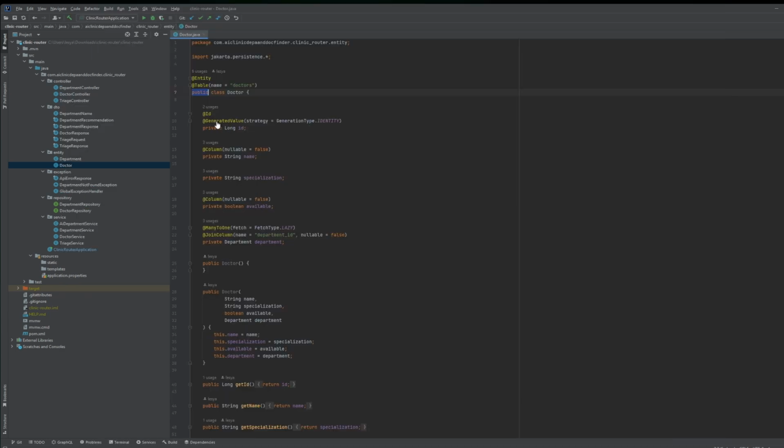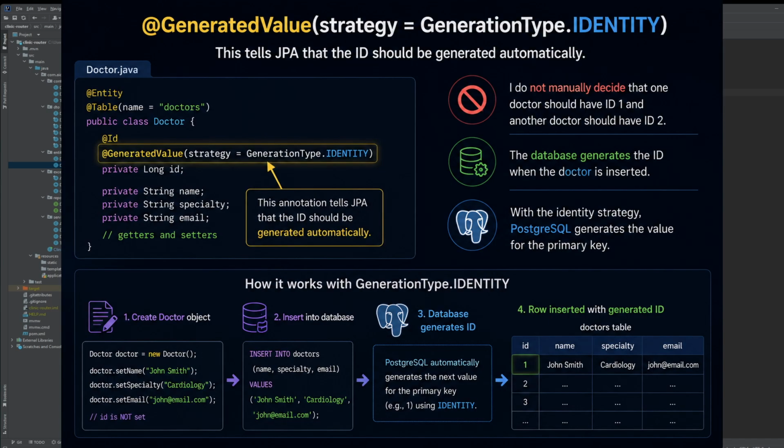The next annotation is GeneratedValue, strategy GenerationType.IDENTITY. This tells JPA that the ID should be generated automatically. I do not manually decide that one doctor should have ID 1, another doctor should have ID 2. The database generates the IDs when the doctors are inserted. The strategy I use is identity. With the identity strategy, PostgreSQL generates the value for the primary key.